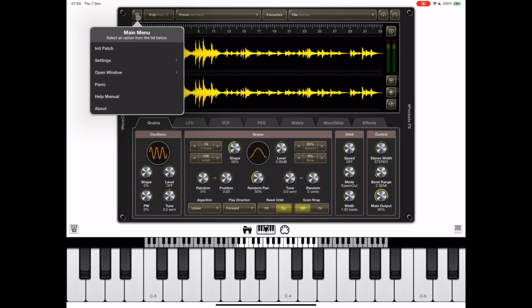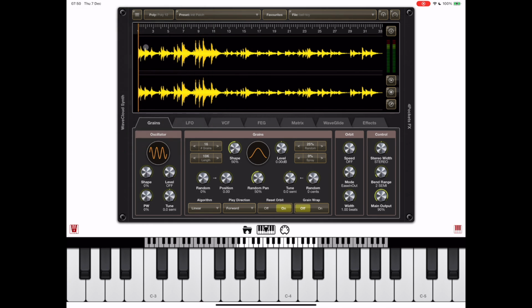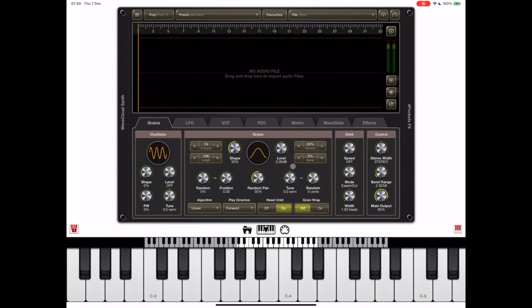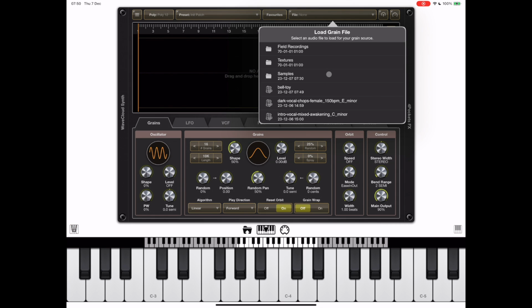So the first thing you want to do is go up to the main menu and select Init Patch and say yes. And that really ensures that every single setting within the app is set to a default known setting, just in case you leave something set and you're wondering why you're not getting the sound you require.